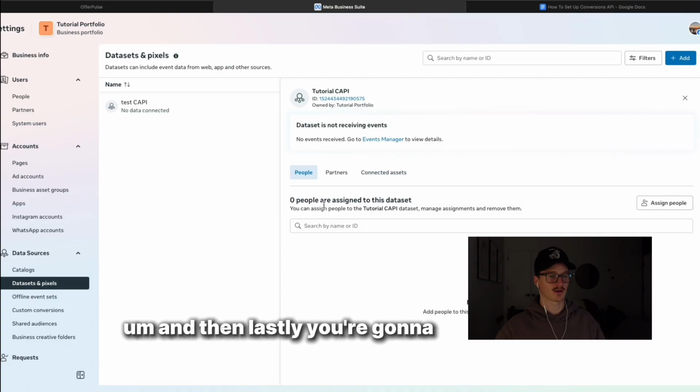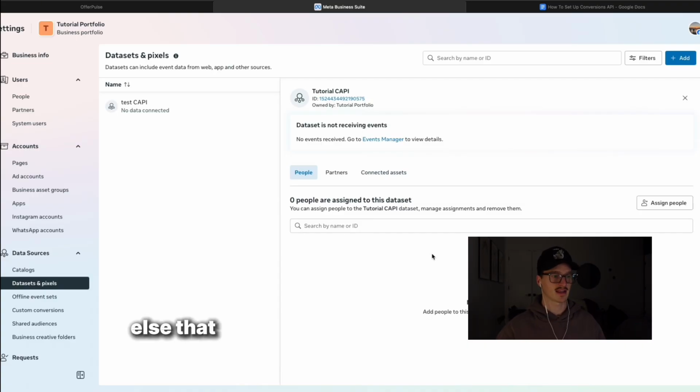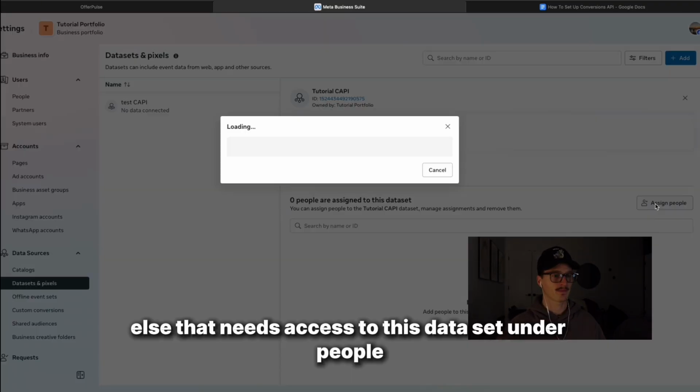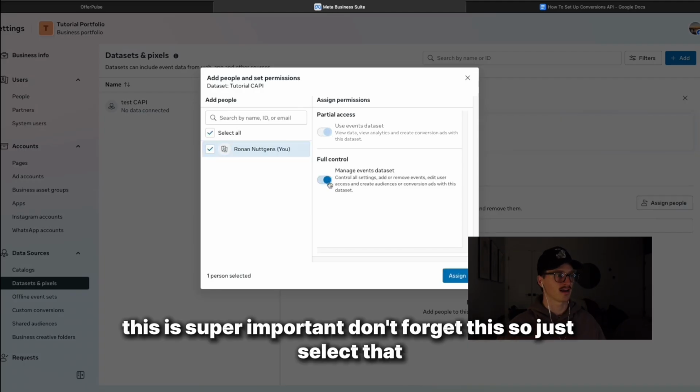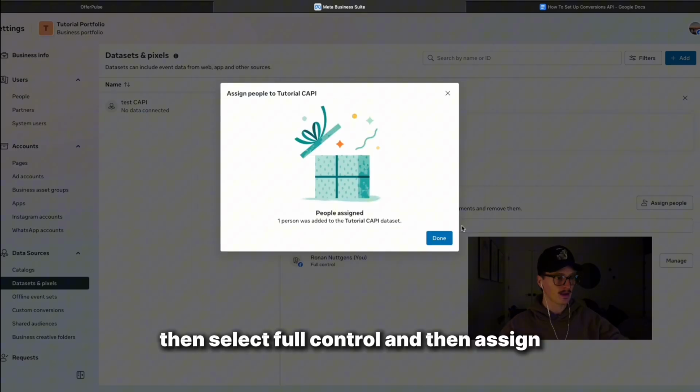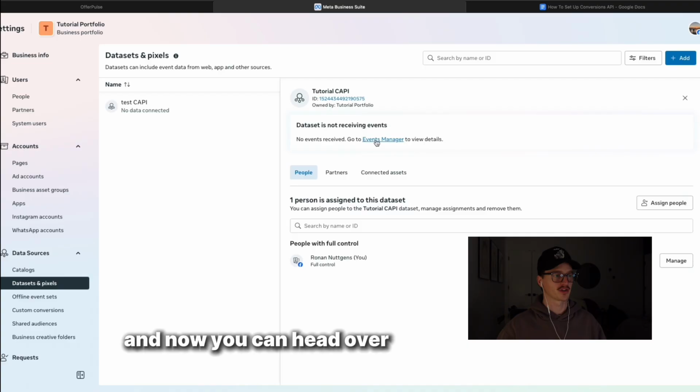And then lastly, you're going to want to assign yourself and anyone else that needs access to this data set under people. This is super important. Don't forget this. So just select that, then select full control and then assign. After that, just click done. And now you can head over to Events Manager.